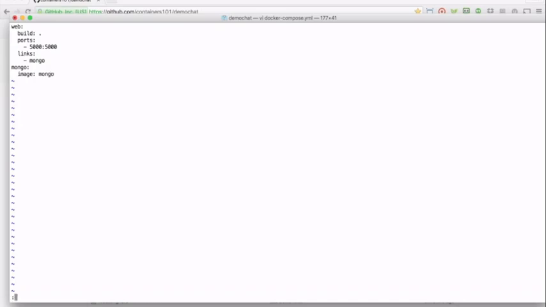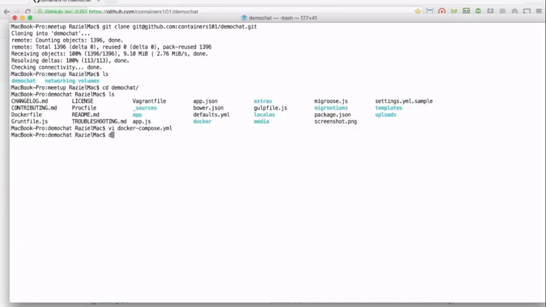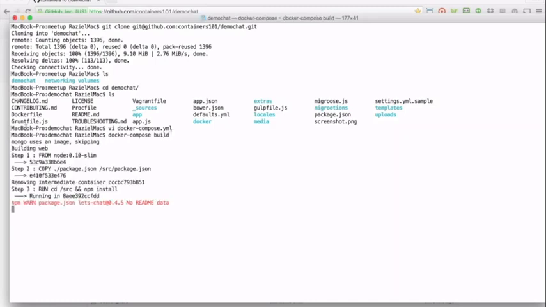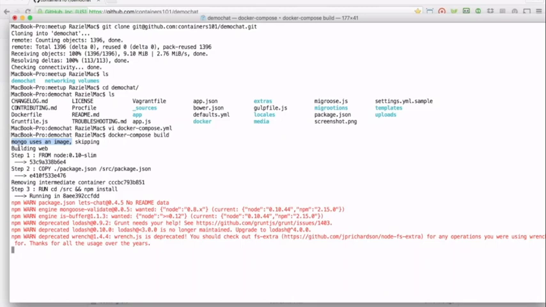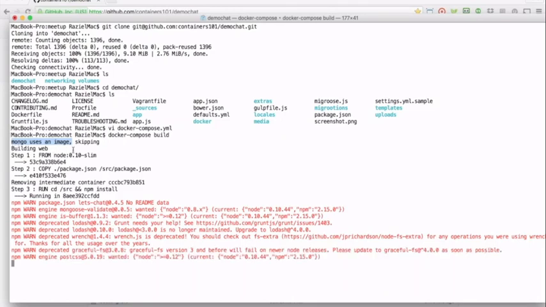Let's just start by running the docker-compose build command. And now as we run it, we can see that for the Mongo component, Docker Compose is using an image. What it will do is start building an image for the web component.